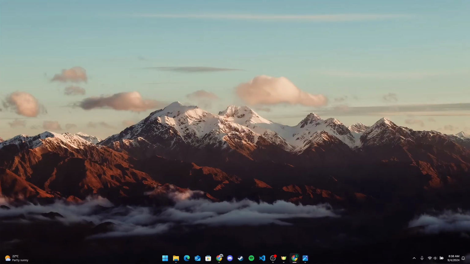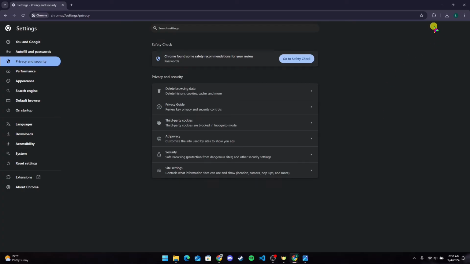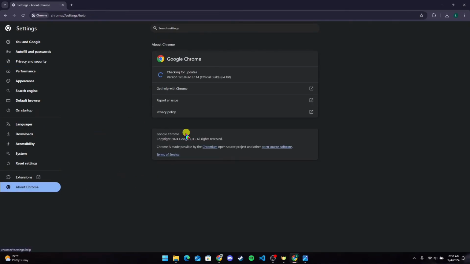Another is your outdated browser. Try updating your browser. Go to the same settings page and click on About Chrome here. Here, you can see that it is updating. So, your outdated browser can also cause this kind of issue. Now, click on Relaunch to use the newly updated version of your browser.